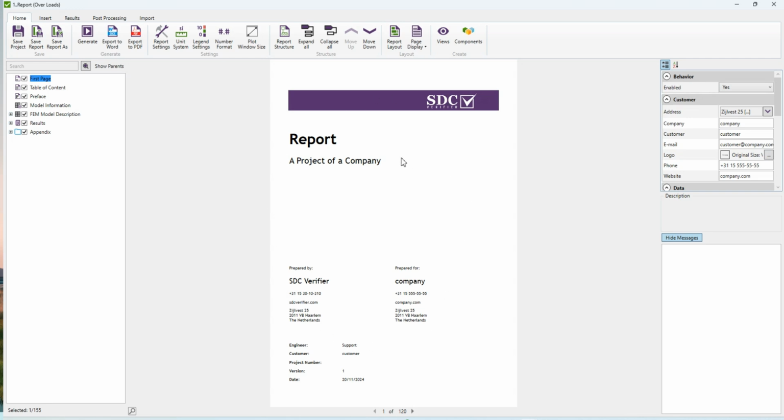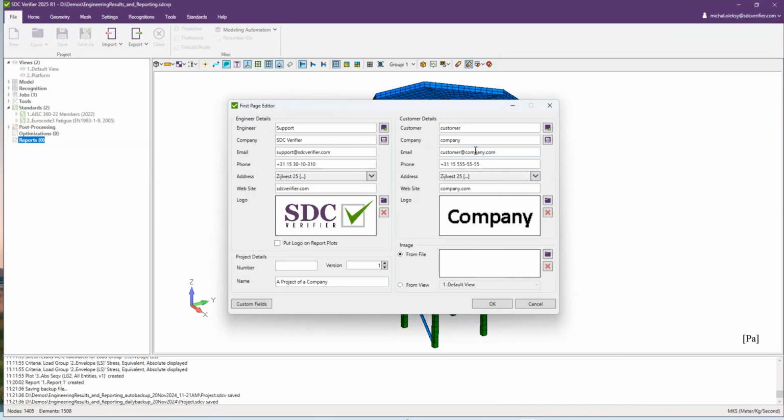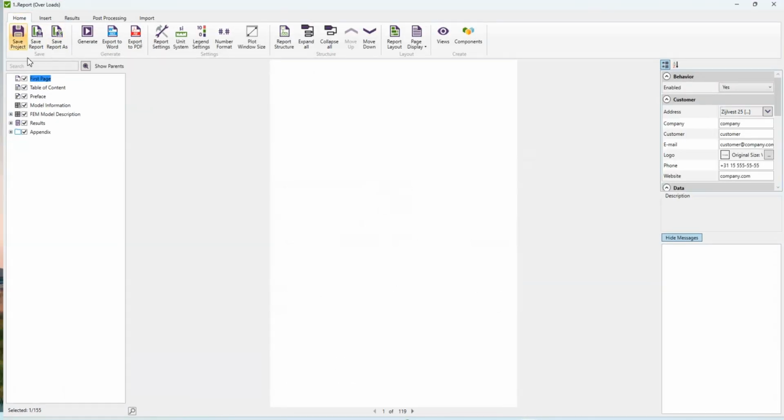Here, the user is able to edit the first page by right-clicking Edit, where all the information about the engineering company and customer can be added. Here on the bottom right corner, select also the view which will be presented in the first page. I will select from view and default model view. There, if I want to update my page, I have to right click and generate.